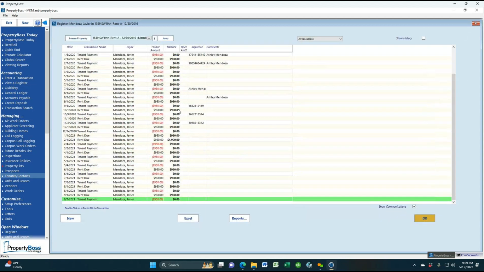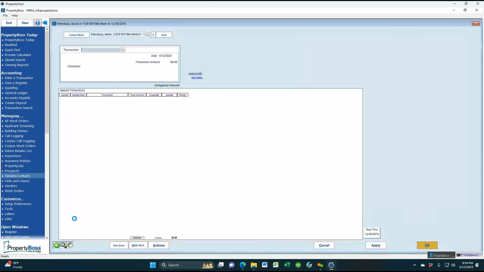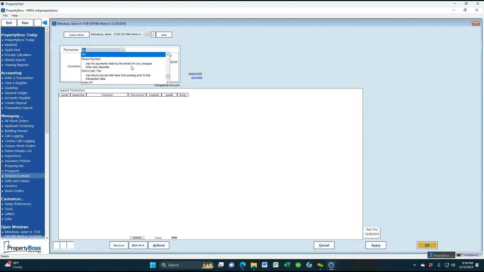But what I want you to do is post your payments. So what we'll do is click on new. You'll have to use the drop down here and go to tenant payment. Now you can type the T to get you there faster. If they're paying by check, or if you're paying cash, put it in cash. Here in the reference number, I'd like to put money order or check numbers.